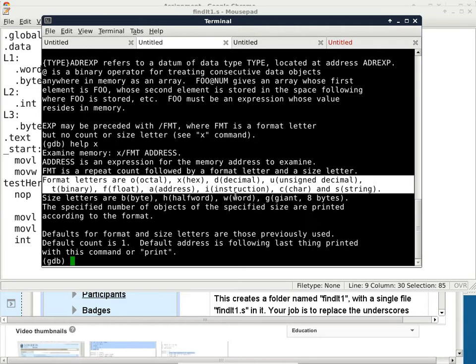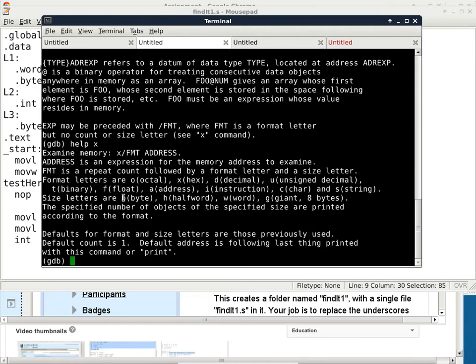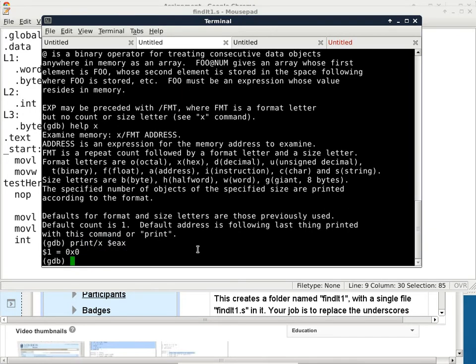format part. You can also, when you use the x command, which is not print, but when you use the x command, you can also specify the size. b for byte, h for half word, which is 16-bit, w for word, which is 32-bit, and g for giant, which we don't really need to worry about in this homework assignment. So that means I can use print /x $eax to print the actual value of EAX, but in hexadecimal.